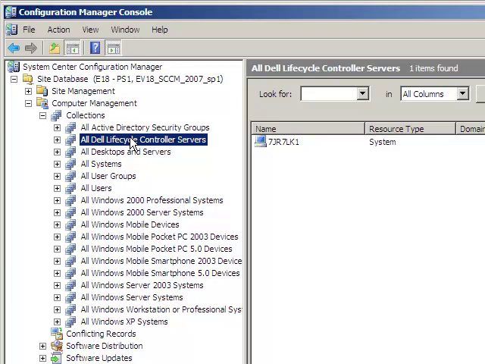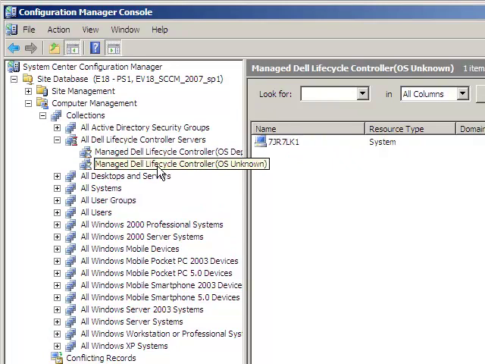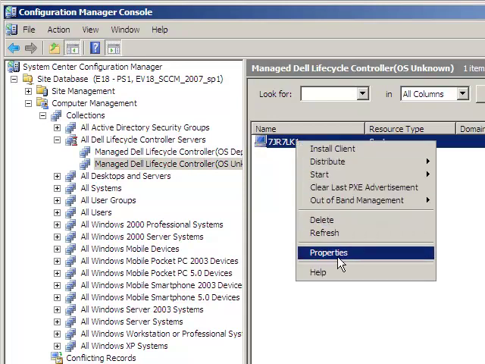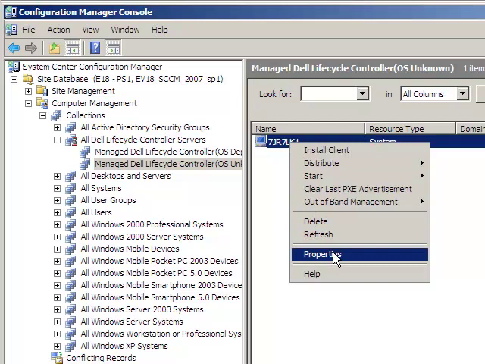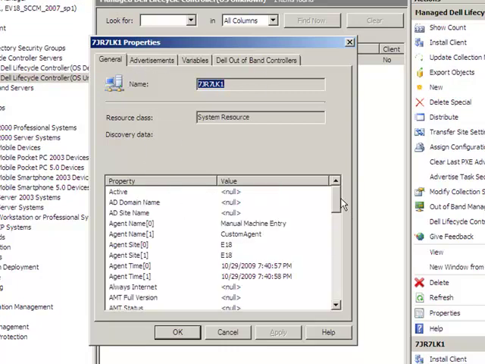After a few minutes, we can update the collections and refresh a few times. We should be able to see a new collection called All Dell Lifecycle Controller Servers, along with two new subcollections. These collections are created when the first system is discovered by the Discovery and Handshake process. We should also be able to see the service tag of our newly discovered server.